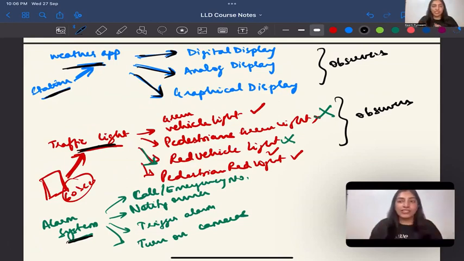In lower-level system design, when we talk about observer design pattern, we're talking about classes. And try to view it as a smaller system, a compact system, like a weather app. That's why I gave you these examples: weather app, traffic light, alarm system.